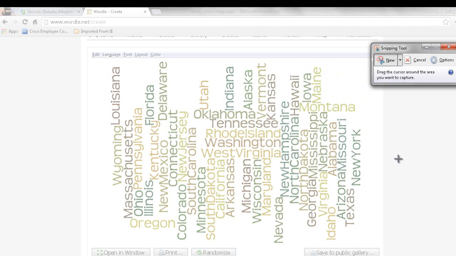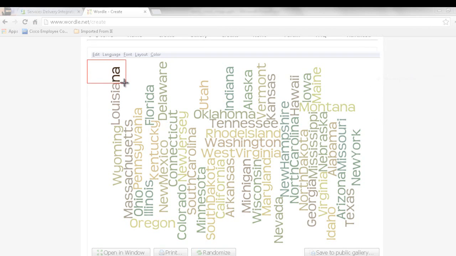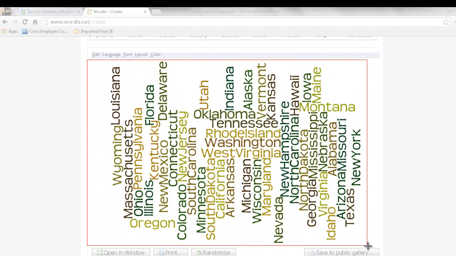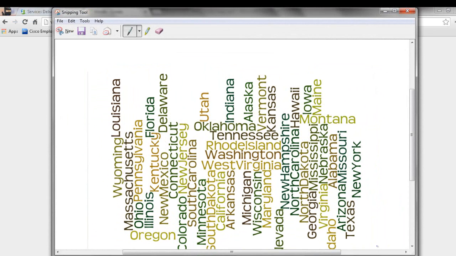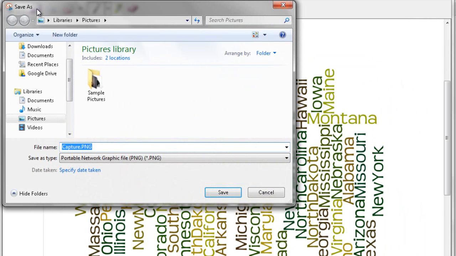and now it turns into a crosshair. I can just take this and then it lets me save it. So I can save it as a PNG file. Let me go ahead and cancel out of that because I already saved it, and then let me go back into PowerPoint.